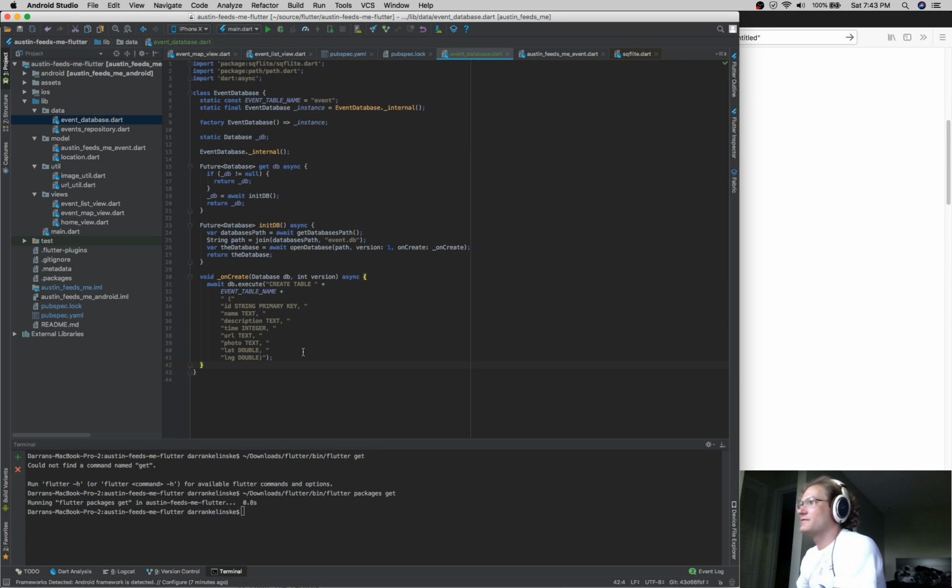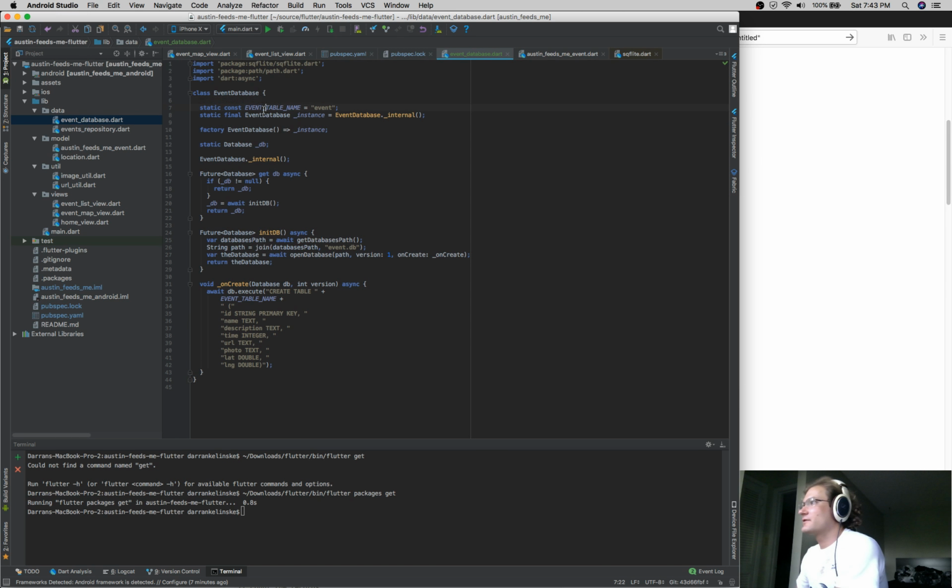So what have we done so far? We've created a static variable that defines the name of our table, which we're going to store events. We've set an instance variable for our class so that we can only internally instantiate this instance, and we've assigned a factory method for our event database class that basically returns that instance. And then we've set an async method to get our database.